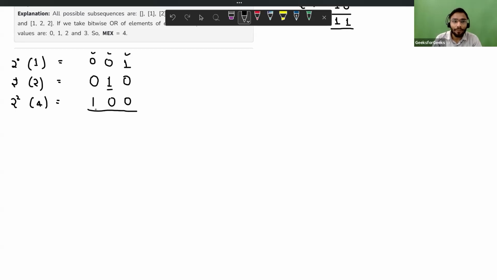For this place, I have 1 here. So I can generate all the numbers from 0 to 7. Here, what is the least number that can be missing? My max will be 8.